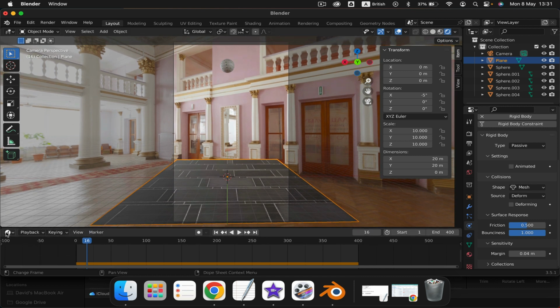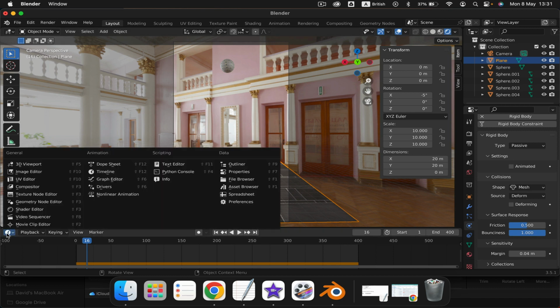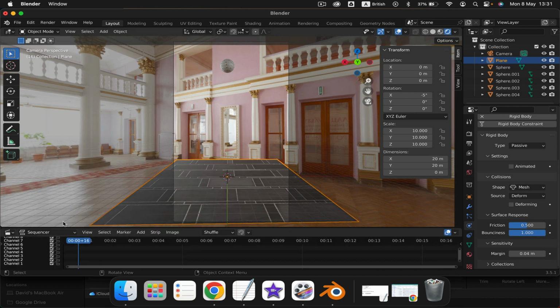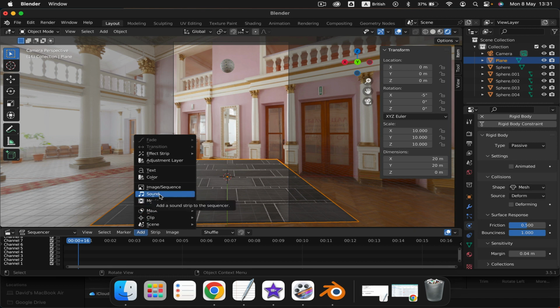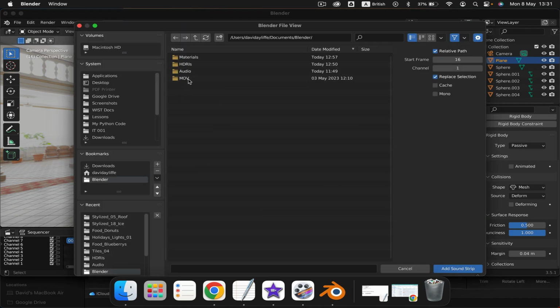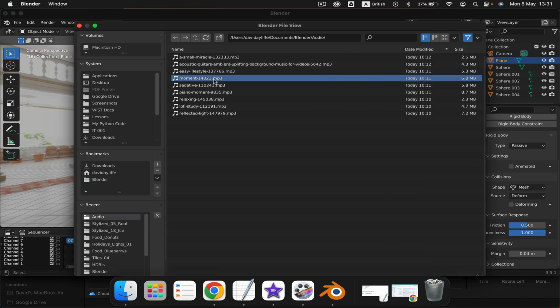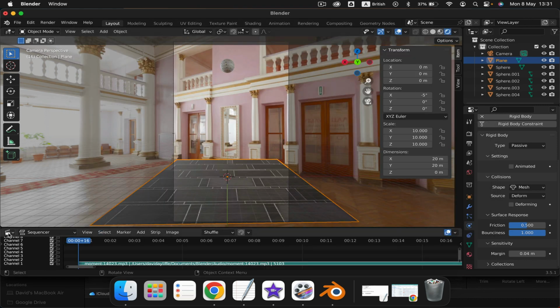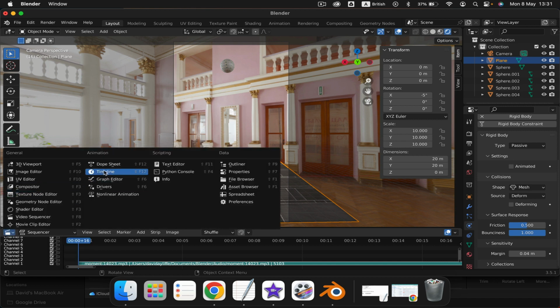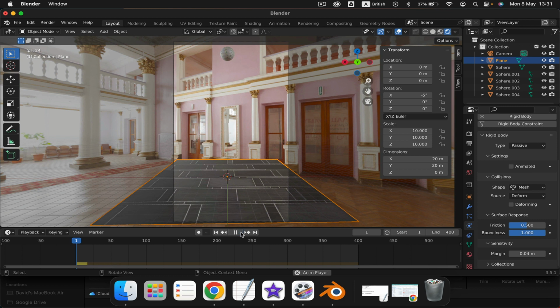So, how to do that? We need to come down here. We need to go to Video Sequencer. We need to go Add. We need to go Sound. We need to go to our audio folder, and pick any audio that we want. When we've done that, we need to go back to our timeline. Now when we press play, we get some audio. Okay, fine. We're happy with that.